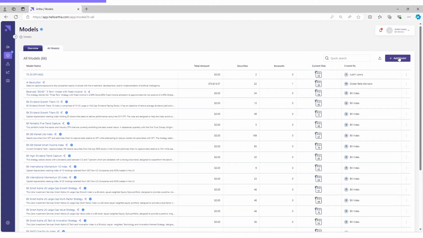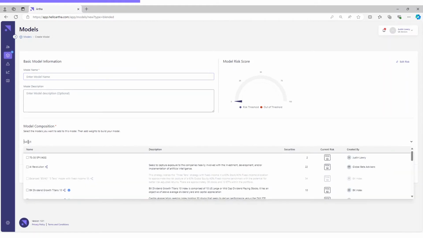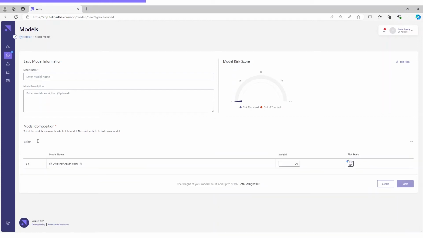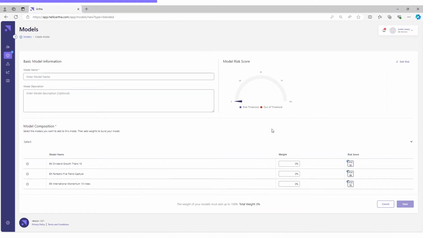Let's take a look at creating a blended model composite of strategies, which we can do here. Once we've shopped around in that marketplace and decided which strategies we want to build our portfolio with, we can select them here. Once we have selected the ones that we want to be a part of our model portfolio, we can begin entering weights here.